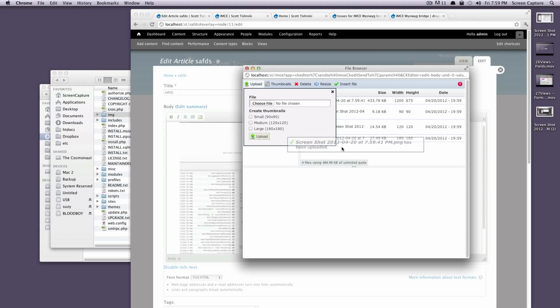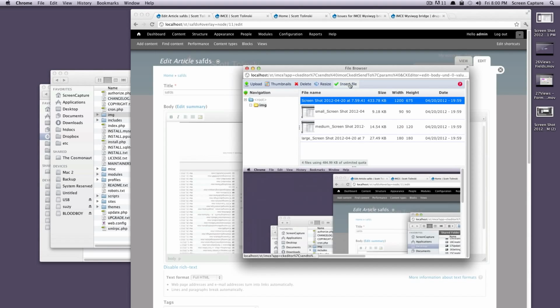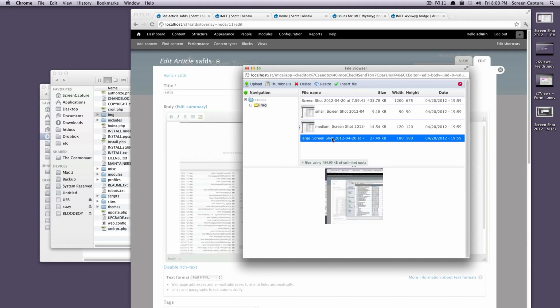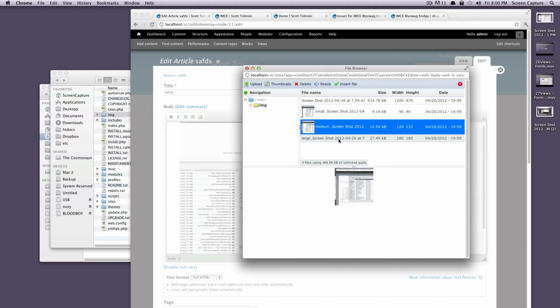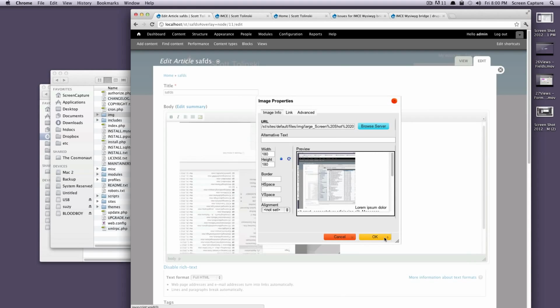Okay, so the image was resized because 1200 by 1200 was what we had the maximum set as, if you remember before. And you can now see we have our screenshot, our small, medium, and large. We're just going to use this large one. Actually, let's use the large one, we don't need this giant one for this example. So let's click Insert Image here, and then we can just click OK here.